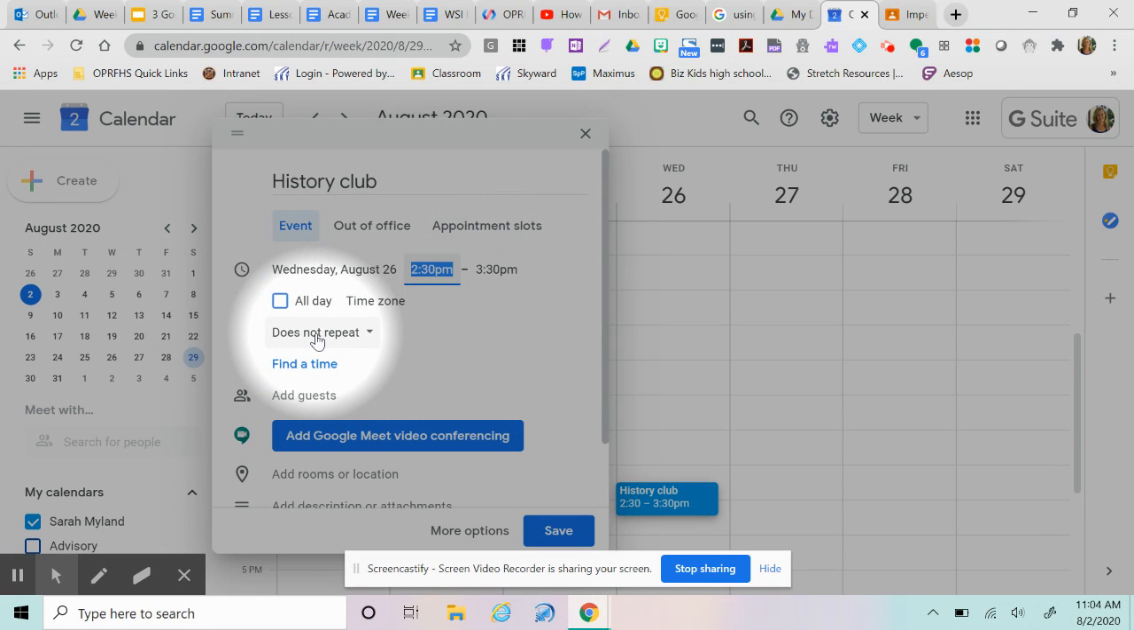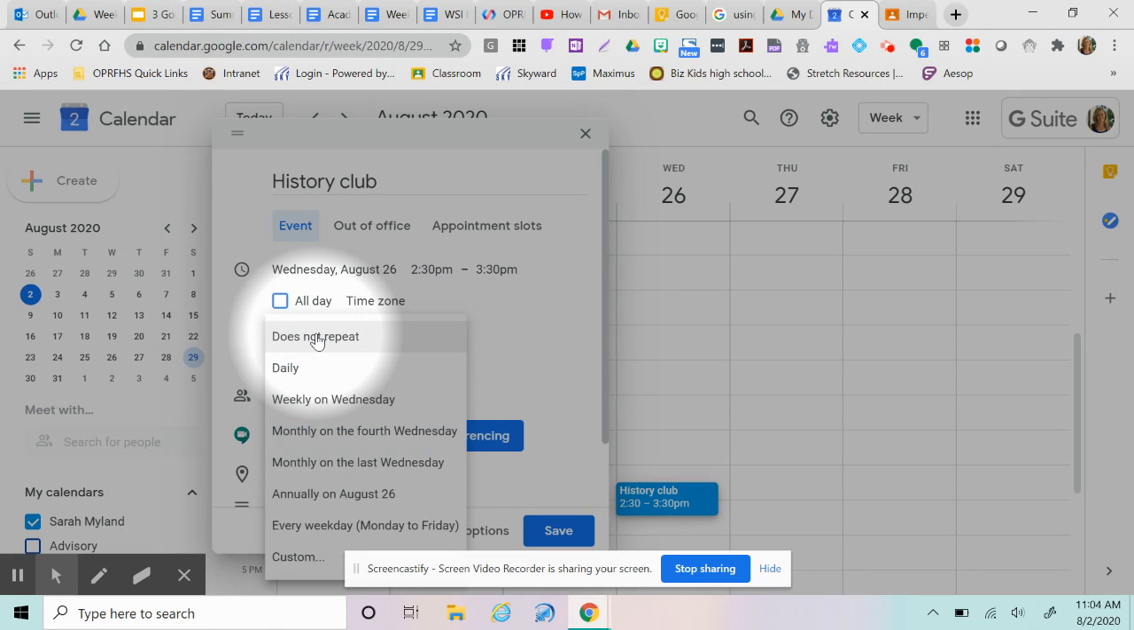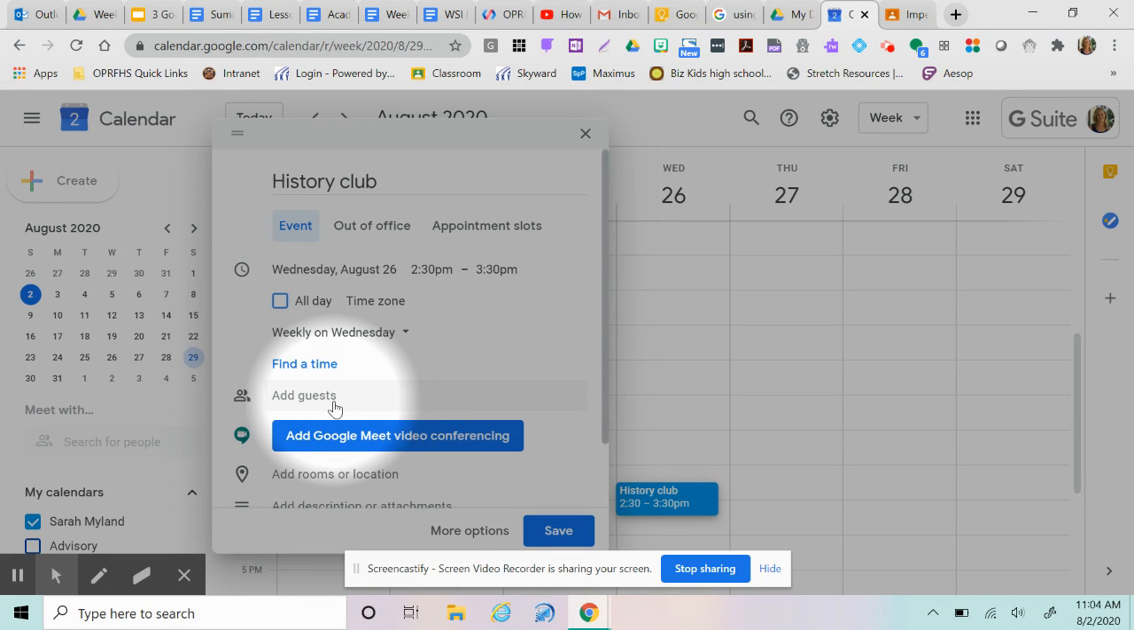Perfect. Now, if I know that I'm going to go to history club every week, instead of putting this in manually on a weekly basis, what you can do is click on this does not repeat and make it a reoccurring event. So I would go down to weekly on Wednesday. So now every week on Wednesday, it's going to put this in my calendar for me.